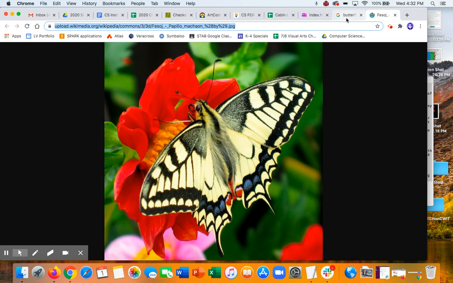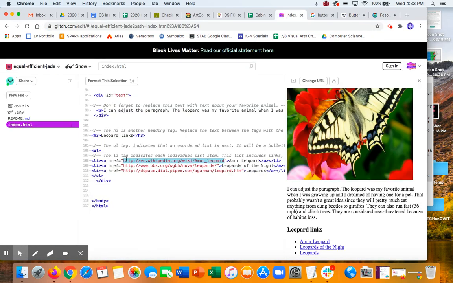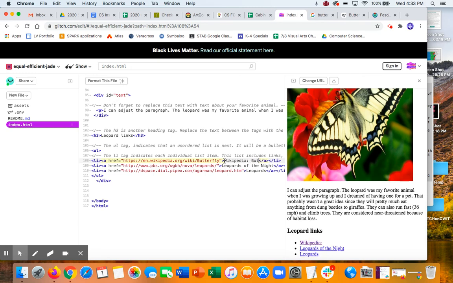So let's say I really want to link to the wiki page on butterflies. I can copy that link in. Again, I don't want to get rid of the quotation marks. And then I can adjust this text. So, Wikipedia. You'll see that my text got changed. And then finally, we have the end of the body tag. So it's letting the browser know we're done with the body and we're done with the whole page.